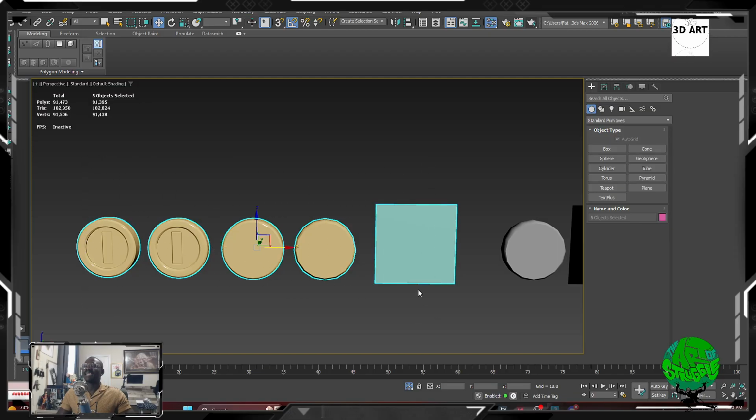And that is why silhouette value is so important when you design your characters, when you design your assets. You want to pay attention to the silhouette value.